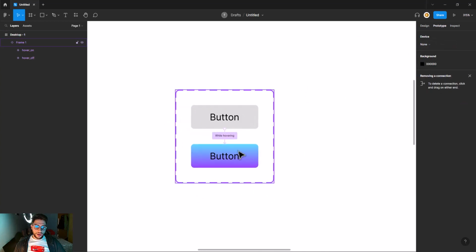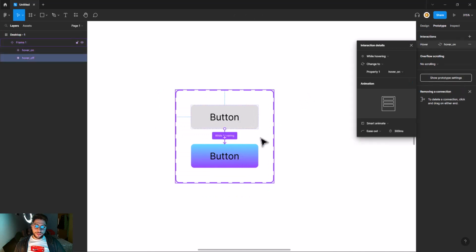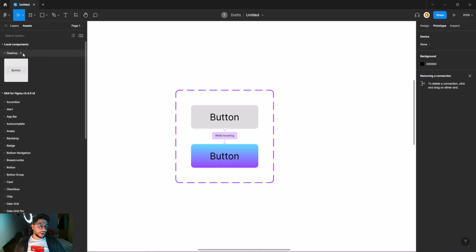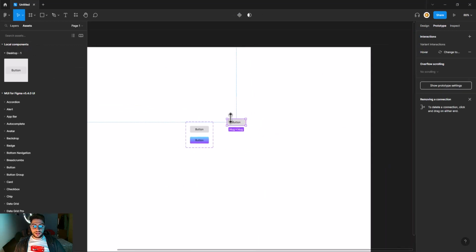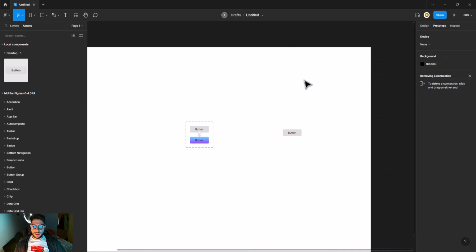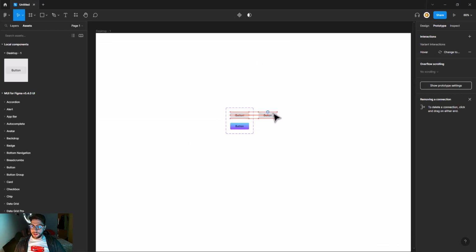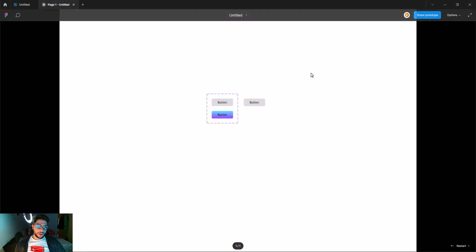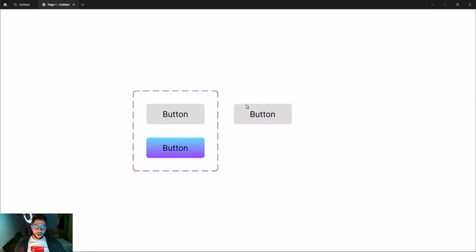So this is our button. This is our hover effect. Now if you go to assets, the first asset that you see here, local component desktop, you can drag it. If I drag this here and put it next to it and click play, as you can see, let it load. I'm gonna zoom in a bit. If I hover over it, we get this amazing effect that we were actually looking for.